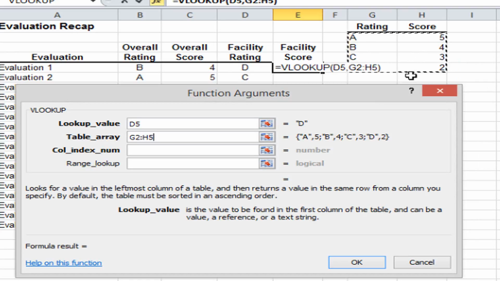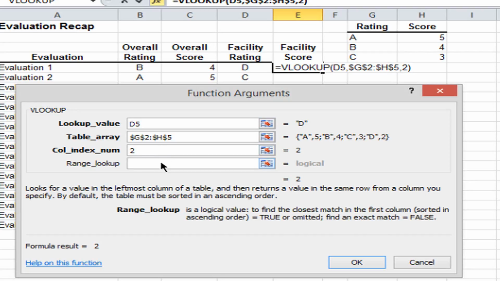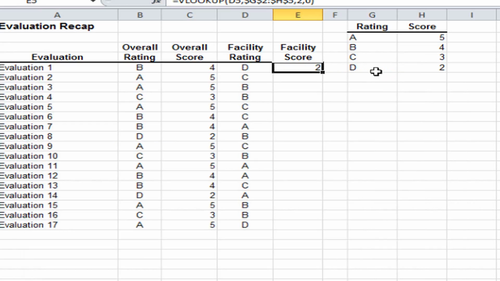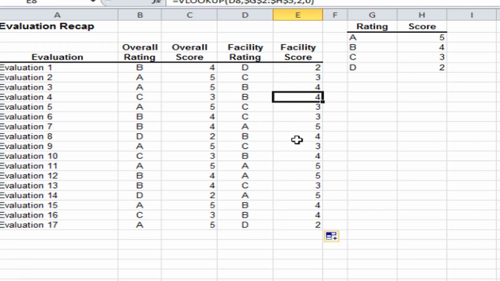I'll make this absolute. This gives me the capacity to copy this down for all the other evaluations. I'll go to column index number. I want to bring back the second column of the table array as my result. I'll go to range lookup. I want an exact match. I'll put in a 0 and click OK. I bring back the answer of a 2. So the letter D translates to a 2. I'll copy this down for all the other evaluations in the list.